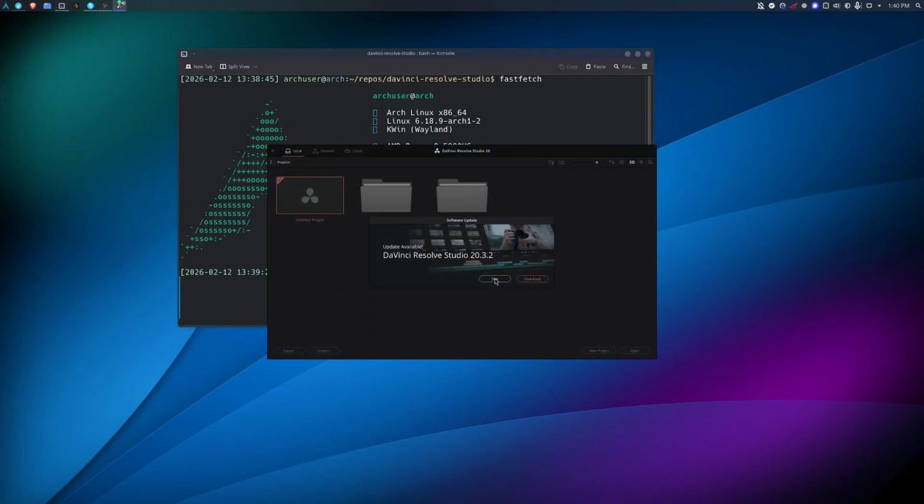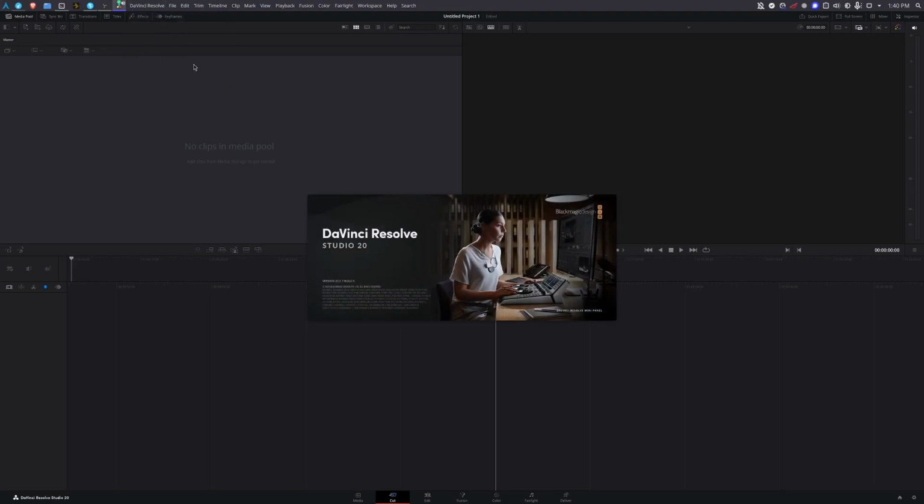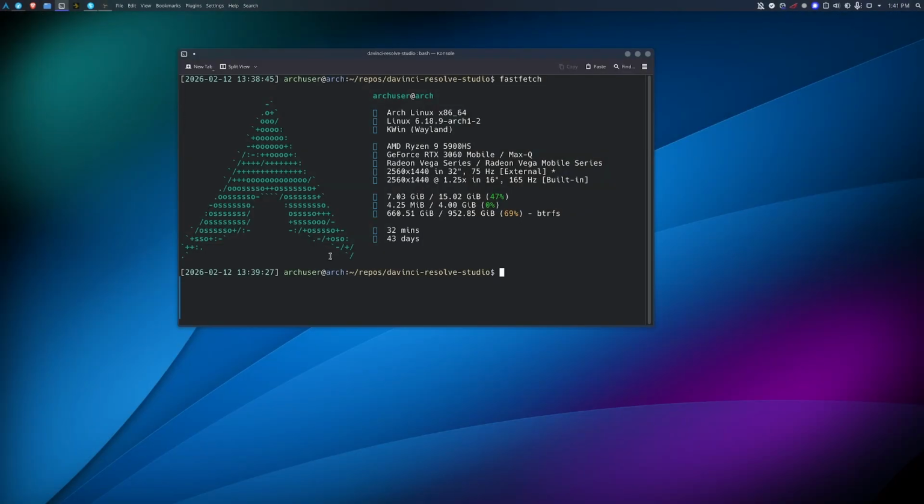So I've already downloaded this, so I'm just going to skip that and create a new project so I can look at it. Yeah, there it is. So 20.3.1 is what I'm currently on, and 20.3.2 is the new one. You can head over to the DaVinci Resolve website and download the newest version right from there. Make sure to get Studio. If you're not using Studio, there's the other version, and I think this upgrade path still works, but just in case, this is for DaVinci Resolve Studio.